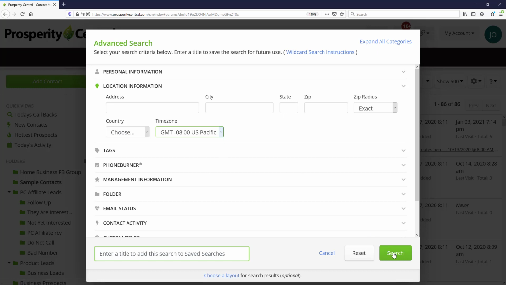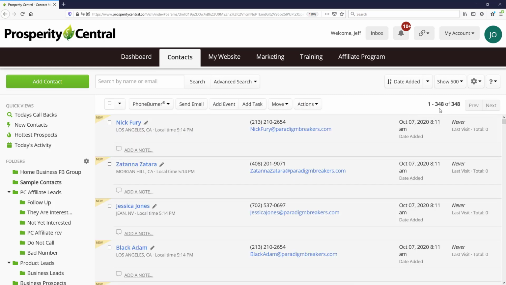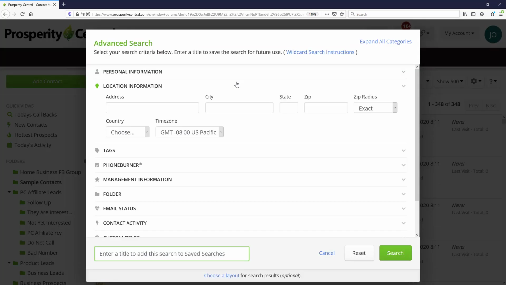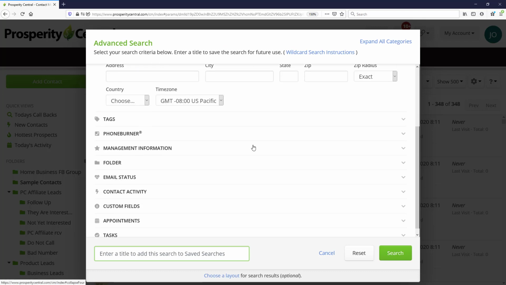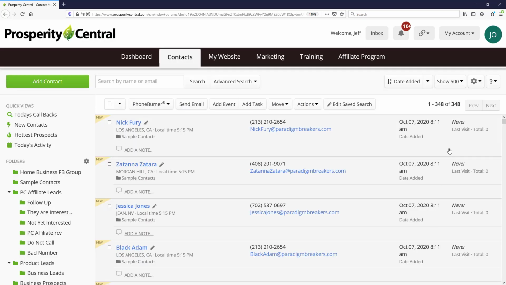Now, rather than just hitting the search button, which I can do, I hit the search button. That tells me how many people are in there. 348 total contacts in that specific time zone. Let's go ahead and open that back up. In order for me to use this within the email broadcast tool, I need to save it. So I'm going to go down to this box here and add a title so I can save it. Once I put a name in there, I hit the search button. That'll rerun the search, gives us the same exact search results that we had before.